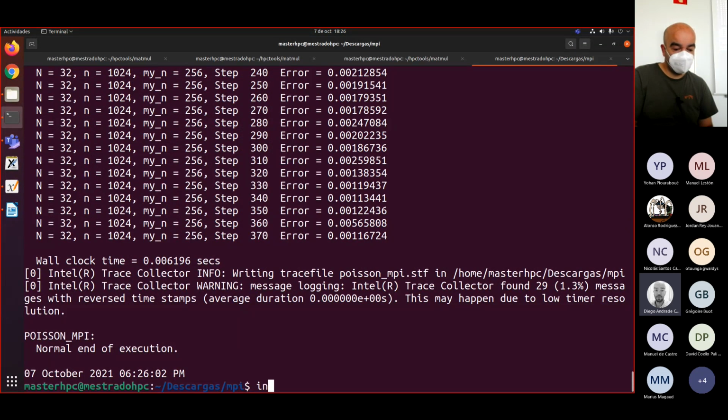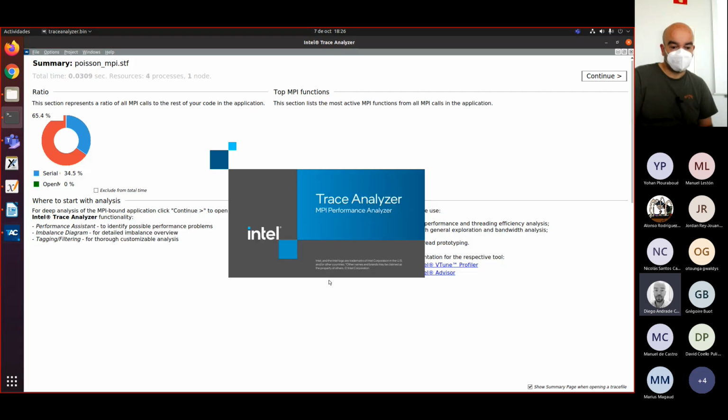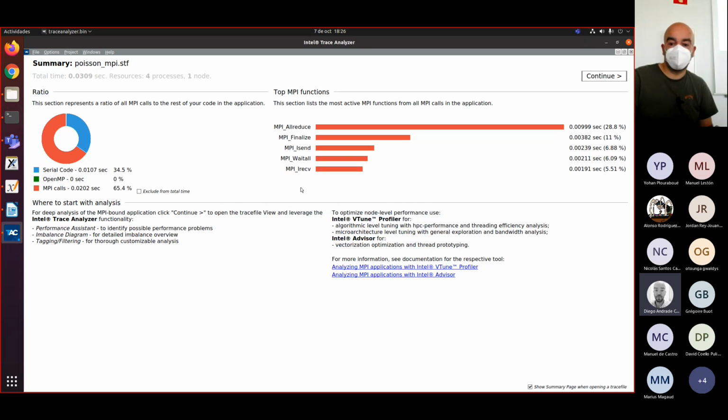And now I can open the trace with Trace Analyzer. Okay, and you have different views. The first one is always a summary, and what you can see is which percentage of the execution time was the serial code, which percentage is MPI calls. Okay, this was very quick, obviously, so it's not very time consuming. Maybe we can change that a little bit.